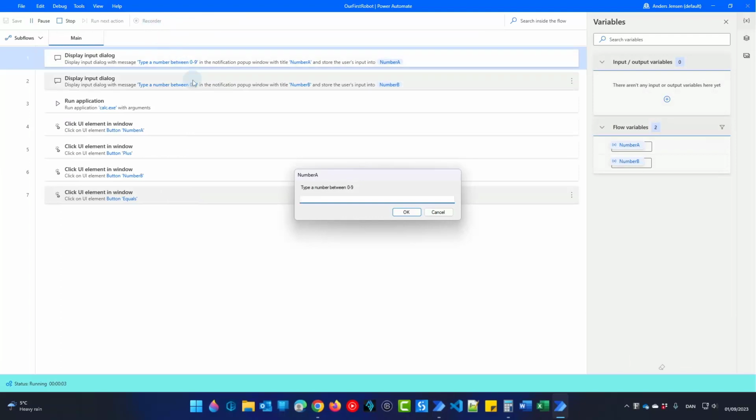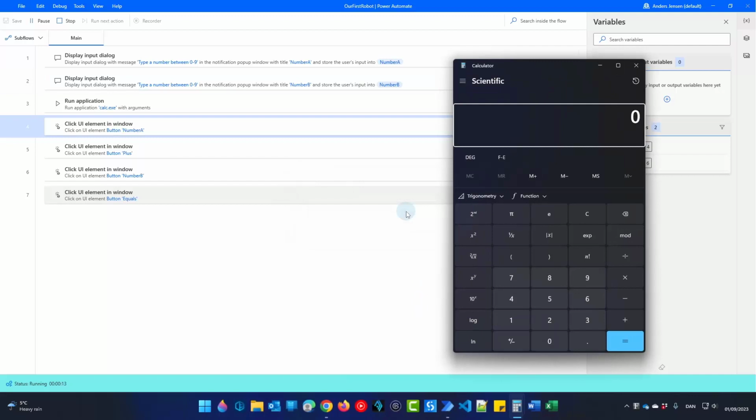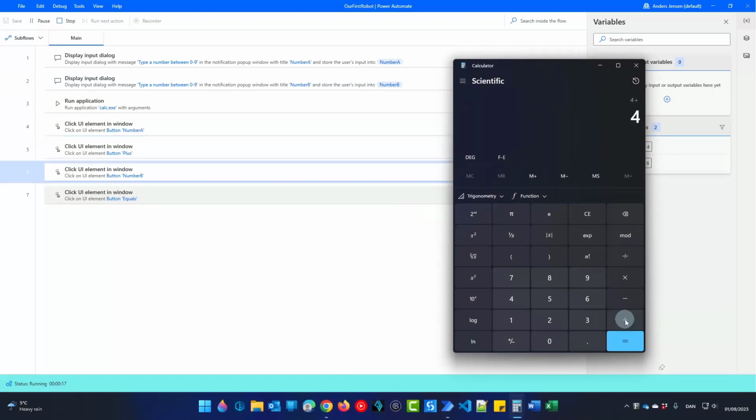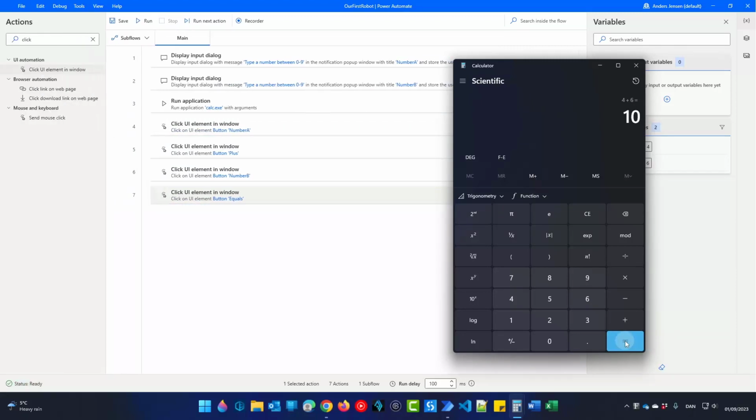So here, let's just say number 4, click OK. Say number 6, click OK. If your pop-ups don't show up, sometimes they will be in the background. You just need to find them, or on your other screen. So now we are saying 4 plus 6 equals, it equals 10, and we want to scrape this result.